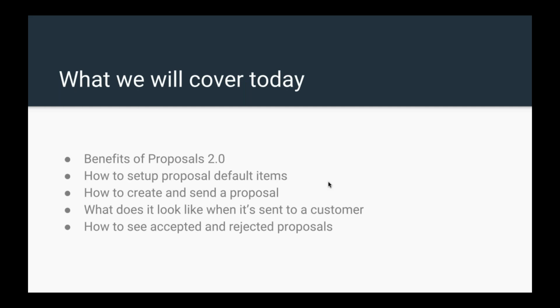I'm also going to show you some of the default items. The nice thing about this proposal upgrade is that we give you the ability to get a lot of defaults set. So I'm going to show you how you can set default terms and conditions, exclusions, and scopes of work, so that when you're creating a proposal, you can quickly grab the terms and conditions or the exclusions that really apply to that proposal you're trying to create.